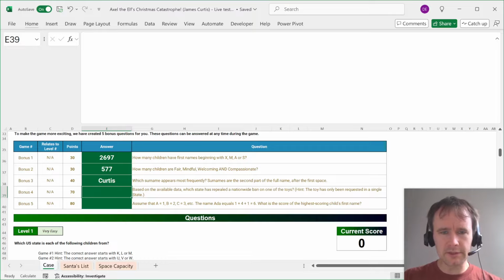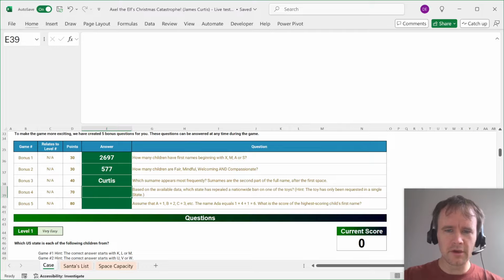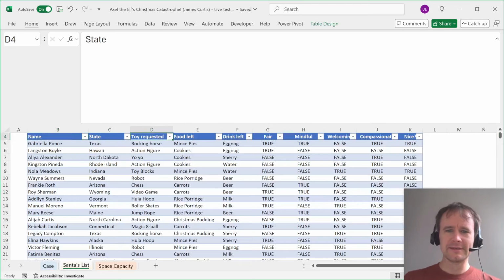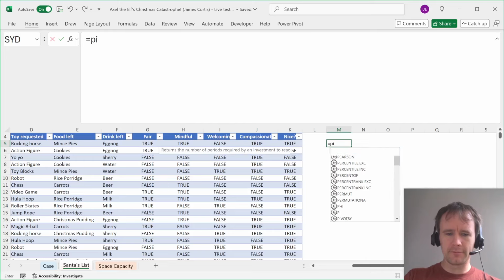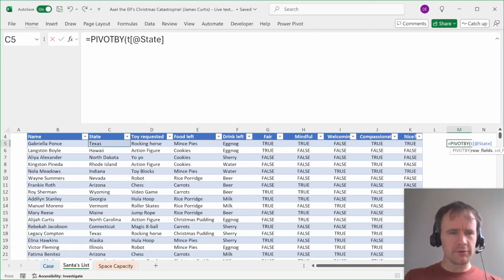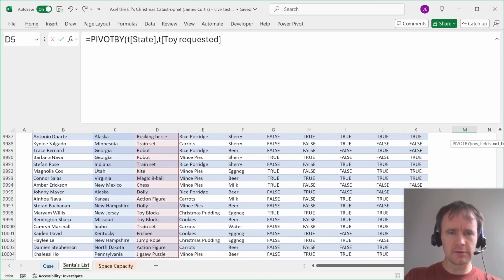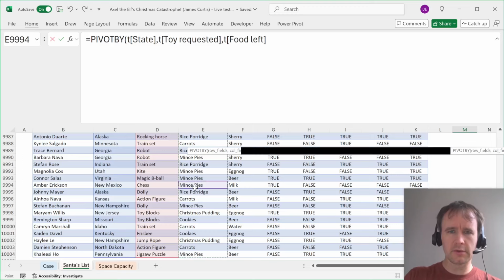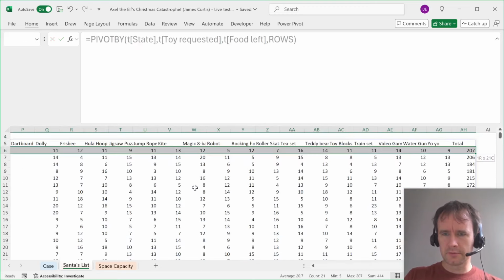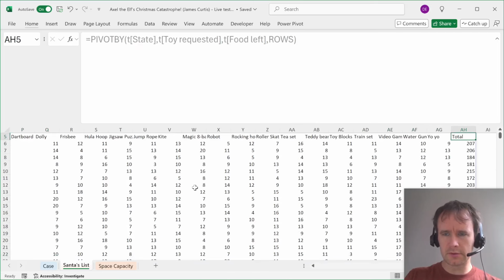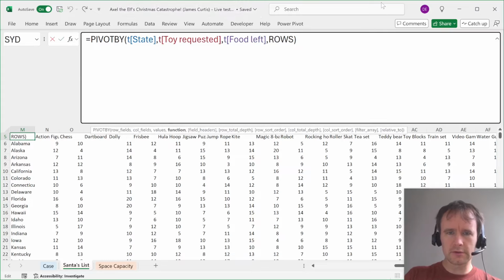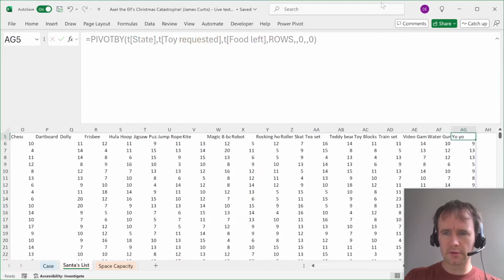Based on the available data, which state has repealed a nationwide ban? Huh? The toy has only been requested in a single state. Okay. So I guess I want to PIVOTBY. I don't really use PIVOTBY much, but state by toy. Rows. No, I need something else, don't I? Well, it can be anything. Rows. Okay. And then I want no totals. How do we do no totals? Yeah, fine. That'll do it. Yes. Okay.